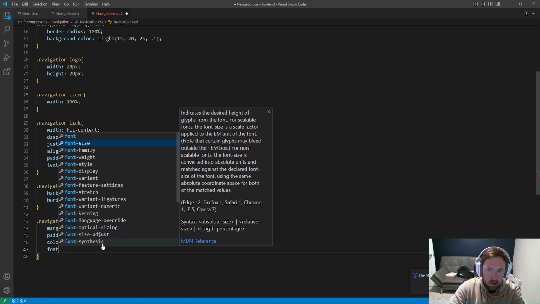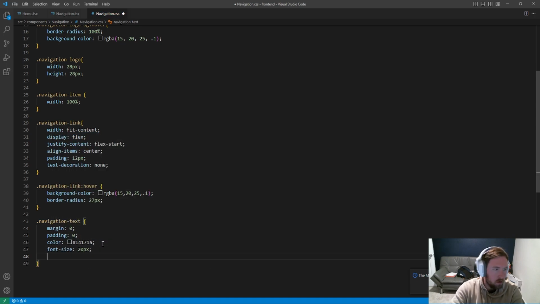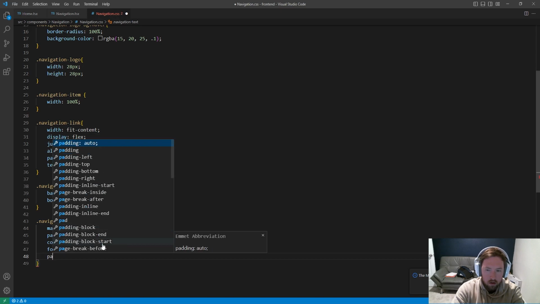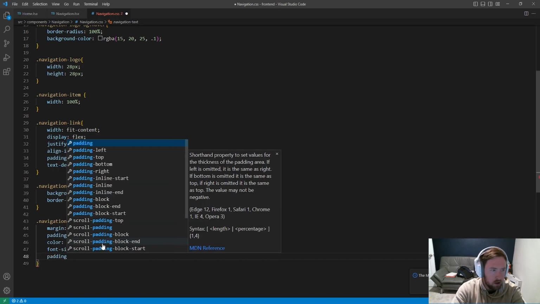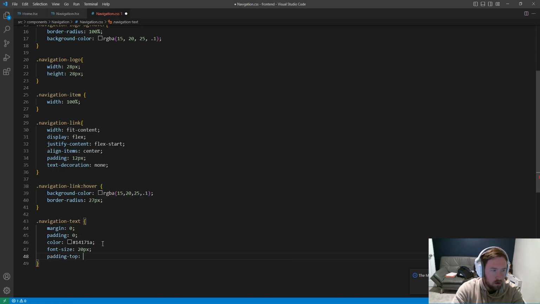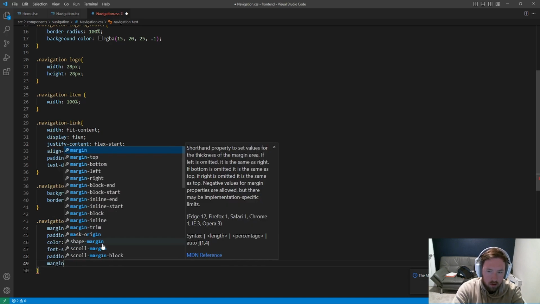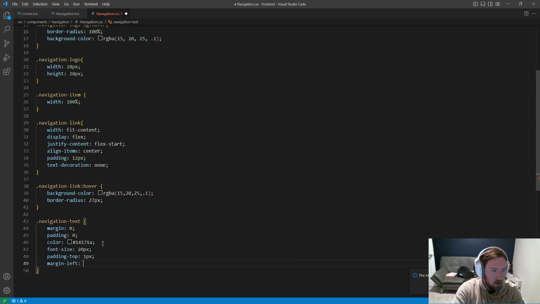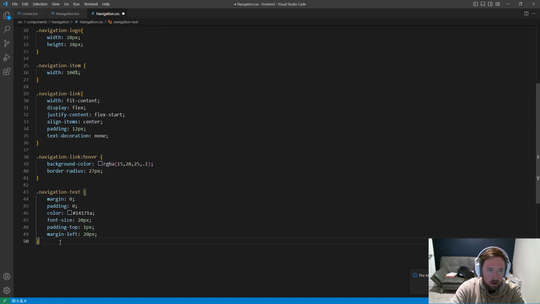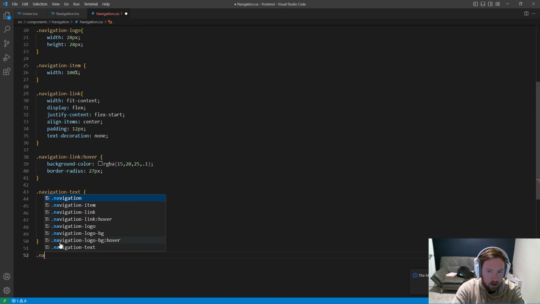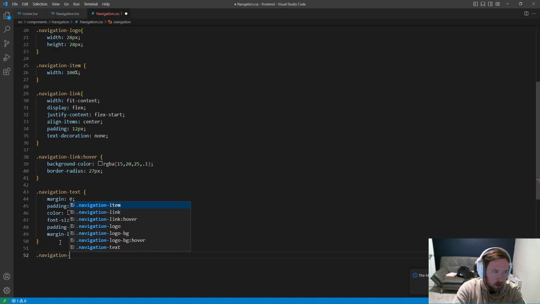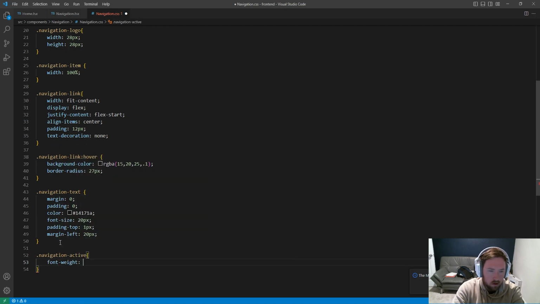Font size is 20 px. Our padding on the top will have a little bit. Padding dash top is about 1 px. Then we'll have a margin on the left of about 20 px to get some space in between the icon and the text. We'll have our dot navigation dash active. And all this is going to say is font weight is equal to 700. It's a little bit thicker.